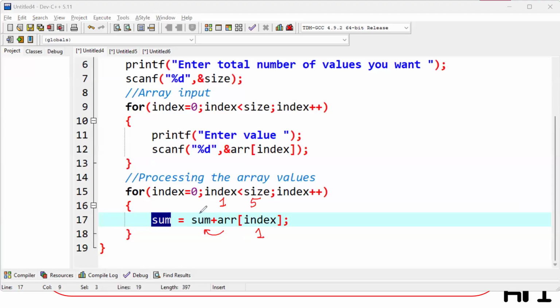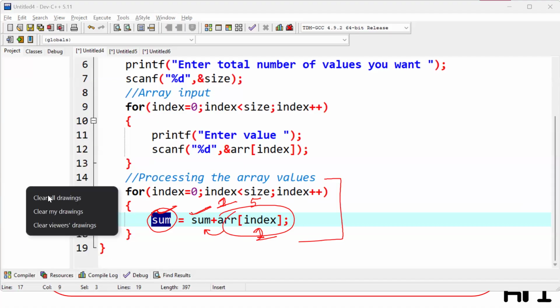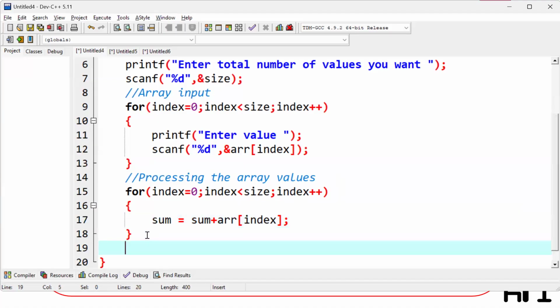That value will be added with the previous sum. The sum variable will be updated. After that, the index will become 2. So array of 2 will come, the value will be added with the previous sum and the sum will be updated. And this process will continue till the end of the array or till the last element of the array which is not retrieved. Okay.